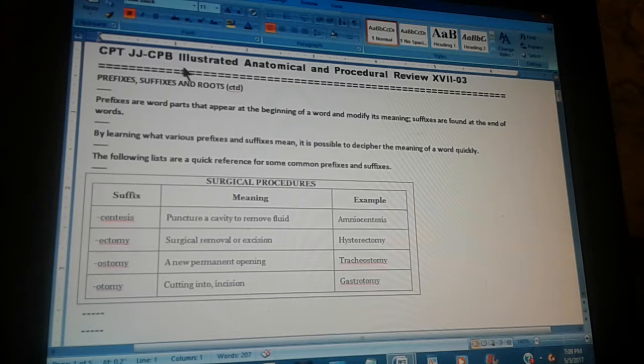CPT JJ-CPB, Illustrated Anatomical and Procedural Review, page 17, part 3. Prefixes, suffixes, and roots continued.